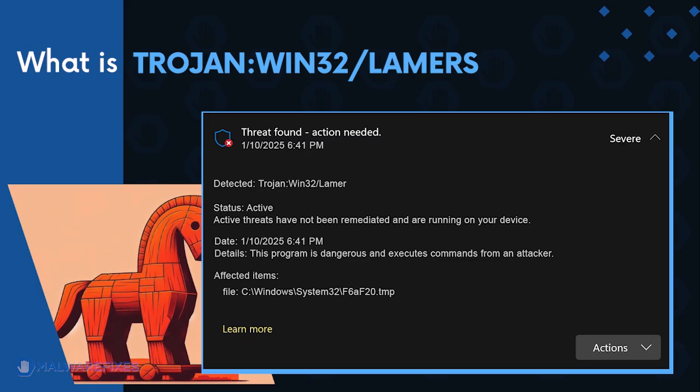If the threat name Trojan Win32 Lamer is detected on the computer, it means that the system is in danger of being infected with more malware. This Trojan is able to communicate to a remote server to download additional harmful files. Carefully execute the procedures in this video to successfully remove Trojan Win32 Lamer.